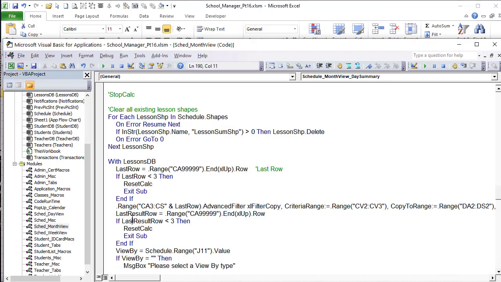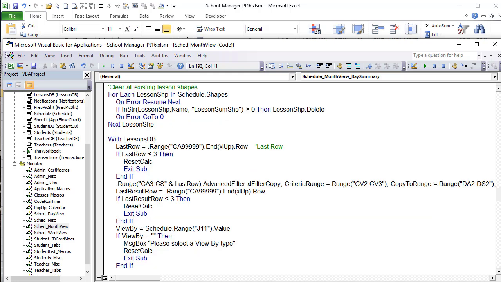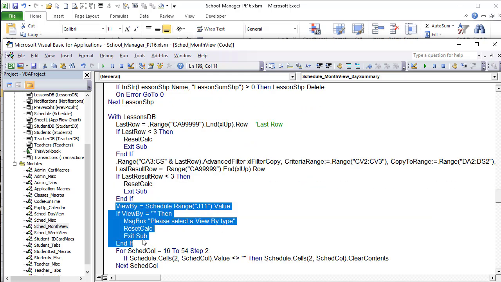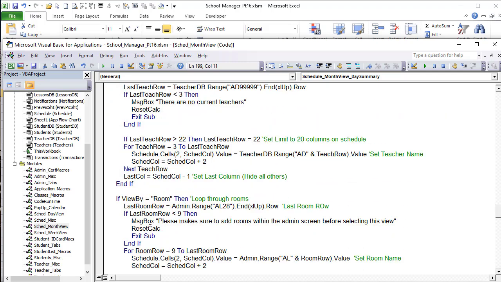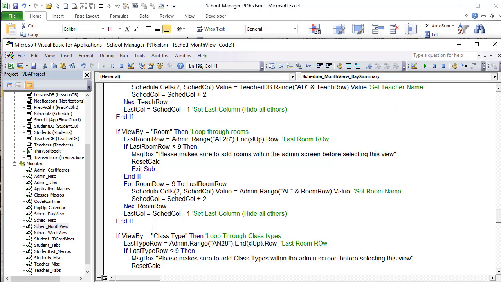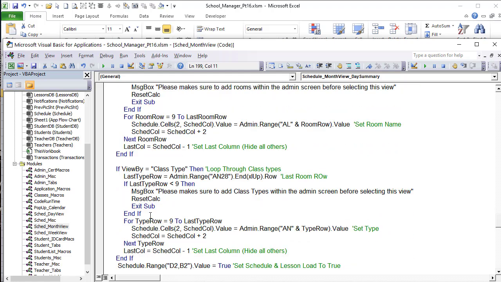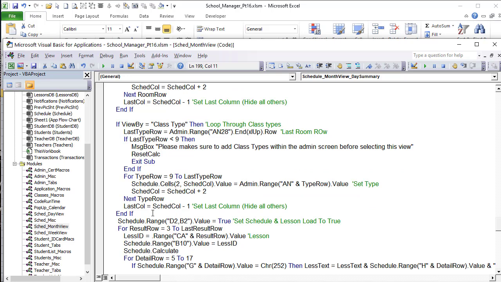So we can use this here. If the last results row here is less than 3, then reset and exit the sub. Okay, we don't need view by. That's not going to help us. We don't need any of this. We don't need the last teacher row. We don't need room. We don't need any of this. So I'm just going to view by class type. That's not important. Type row, we don't need any of that. So we can get rid of all of that.